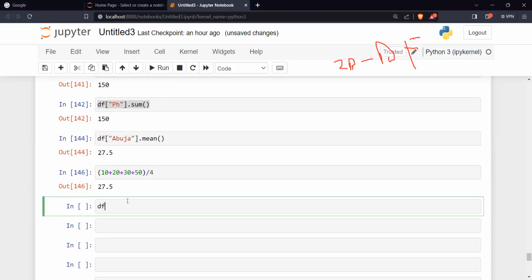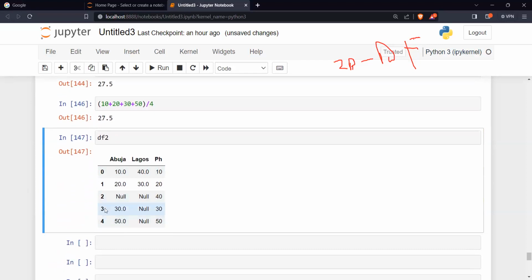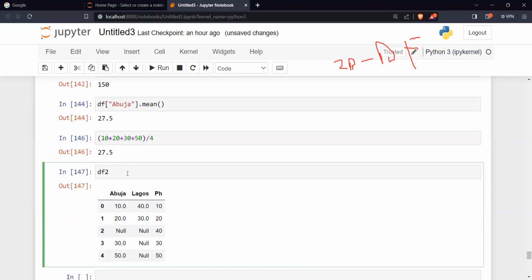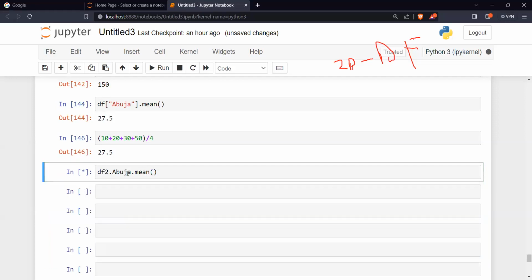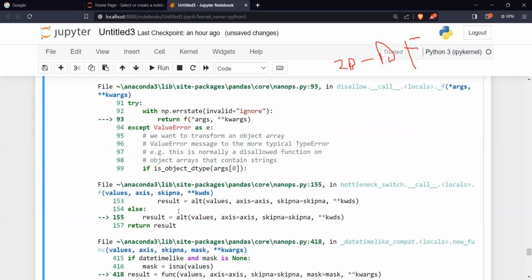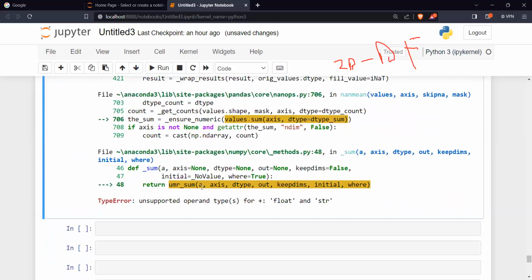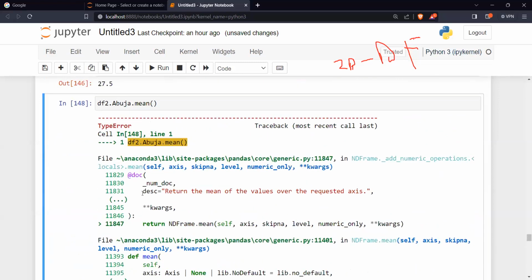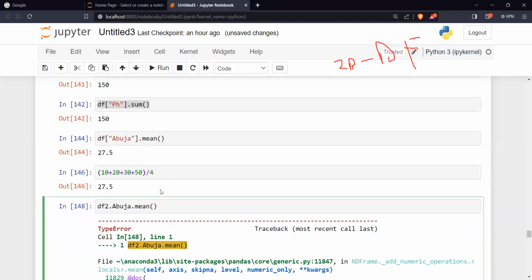Now let's come back to DF2. Remember we used null. So let's try and write the function now. Dot Abuja dot mean. Why is it giving us an error? Because there's a text in DF2. Null is a text.